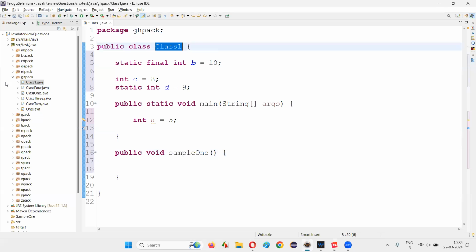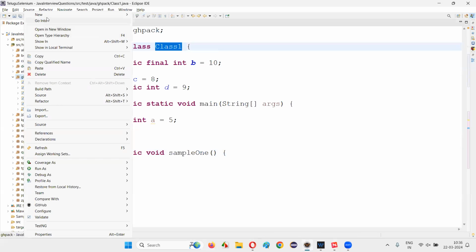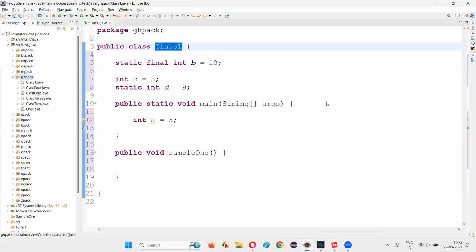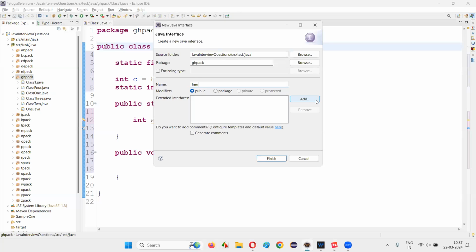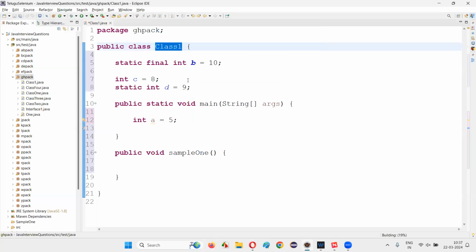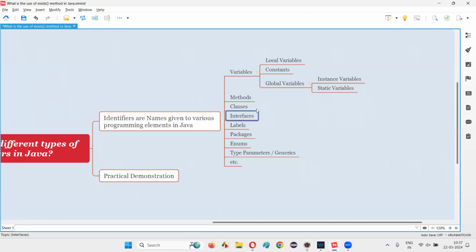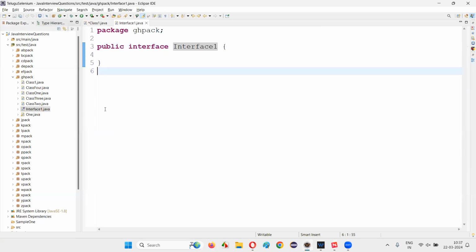Then you can create an interface, guys. Instead of creating a class, you can right click, and instead of selecting the class option, you can select an interface and give a name here. Interface, let's say one. Like this, instead of creating a class, I'll create an interface. So public interface one will be created. You see, the name I have given is interface one.